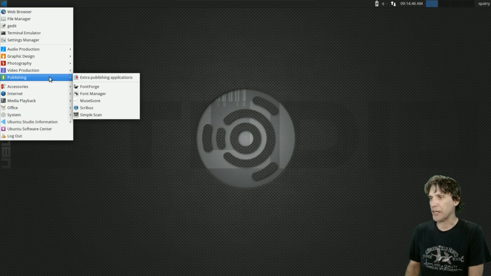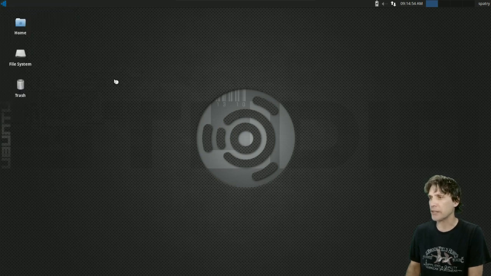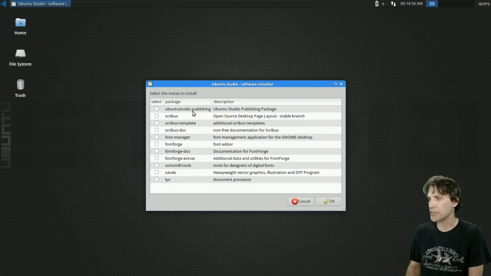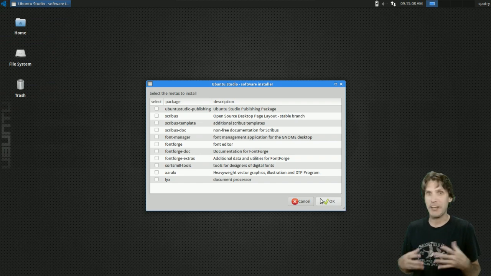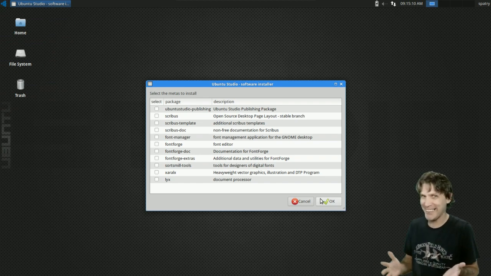And then, of course, in publishing, I already mentioned FontForge, but you get Font Manager, MuseScore, Scribus, and Simple Scan. You would think that they would have your spreadsheet program in here, but I'm sure it's actually in here if you click on the extra packages. I didn't get a chance to look at this. Okay, if you want an office suite, go to the Software Center and get it.